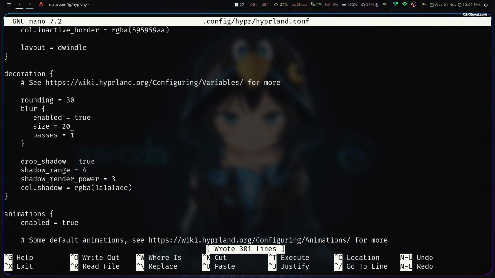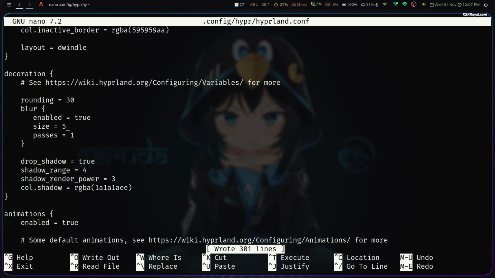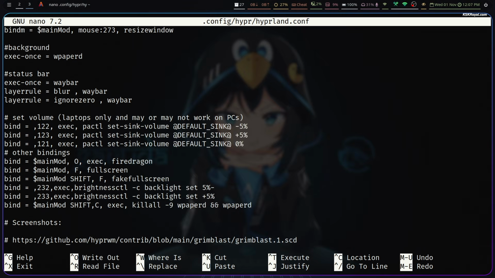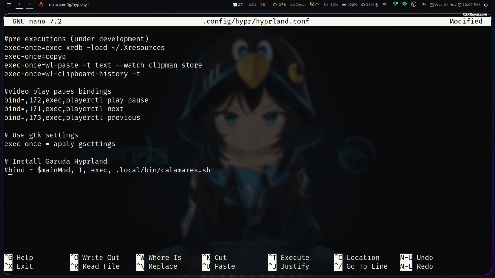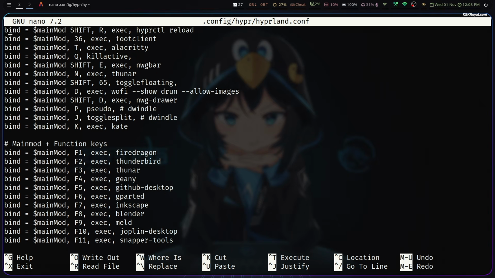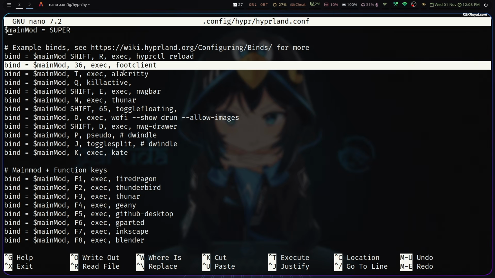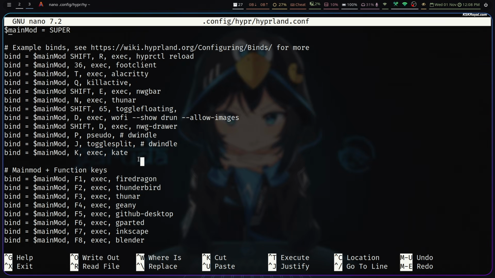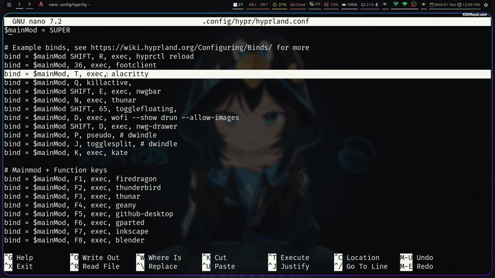The first thing to do after installing Garuda Linux Hyprland edition is to disable this line, which prevents accidentally running the installer script using the key binding. Now let's take a look at the key bindings. You can modify them for your convenience. For example, pressing Super plus T may launch the Alacritty terminal.